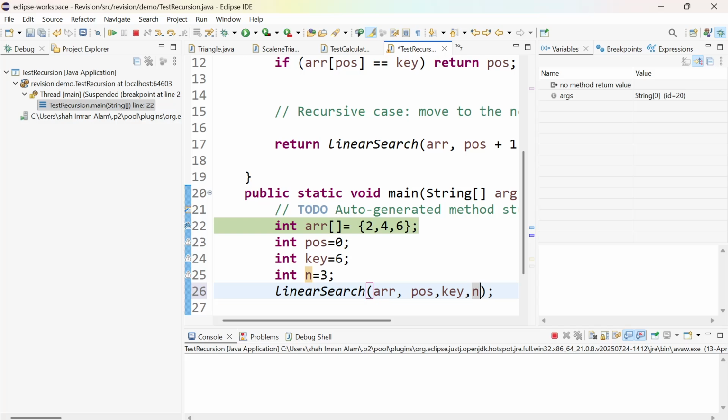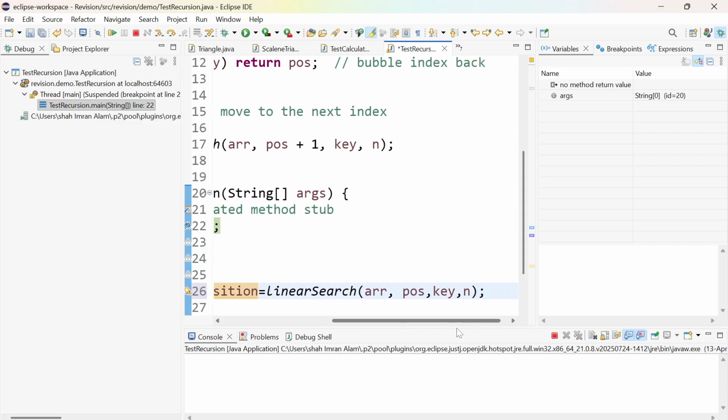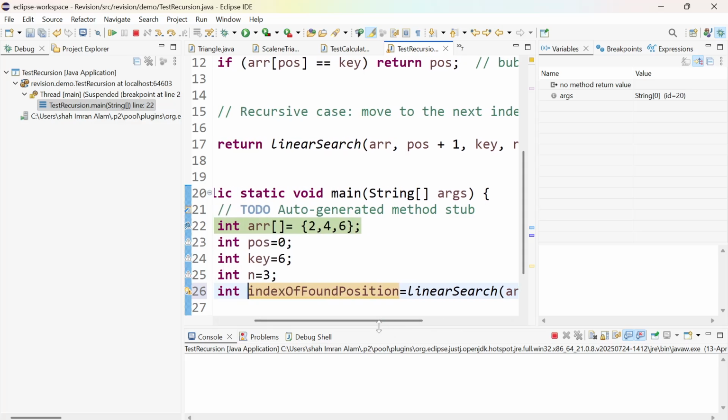And then as per the base case, I will return the index position. So let me say another variable, index of found position is equal to, ठीक है, this has to be an integer, right? ठीक है, index that will ultimately return where the element is found. In our case, that is 2, right? Correct?